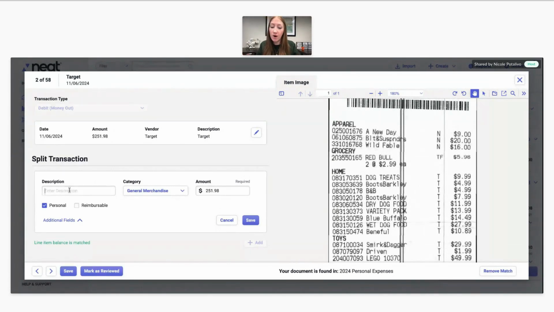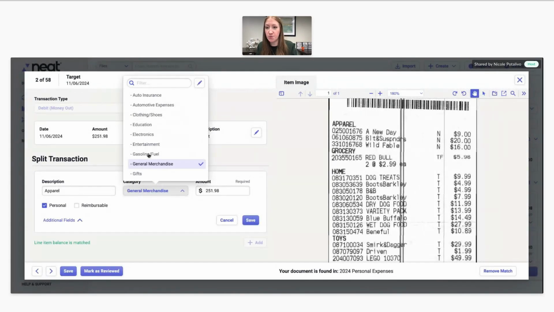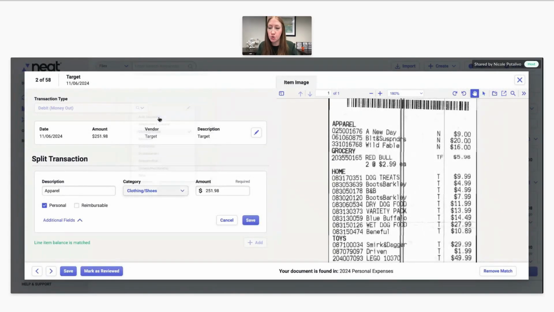And so how I'm going to do that is I'm just going to add a description for one of my splits. So I'll type in apparel. And I can change the category for this specifically. We'll choose clothing and shoes since it's apparel related. And I did some of the calculations earlier, so I know exactly what the breakdowns are for all of these different things. But I know that on the apparel, I spent $45 specifically on apparel.